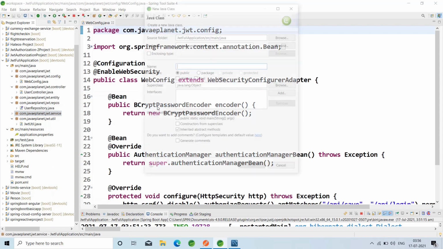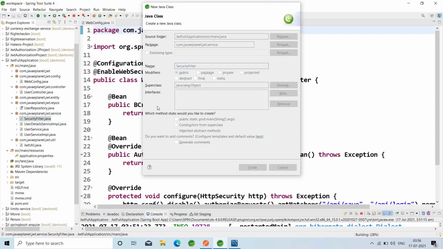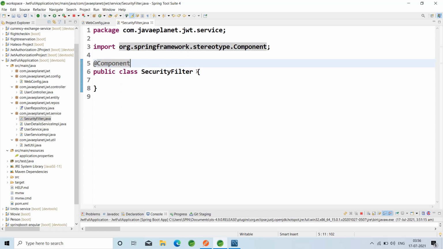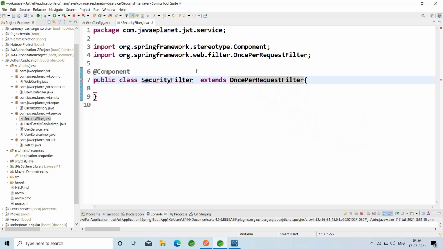Class SecurityFilter. Annotate this class with @Component, extends OncePerRequestFilter. What is this OncePerRequestFilter?